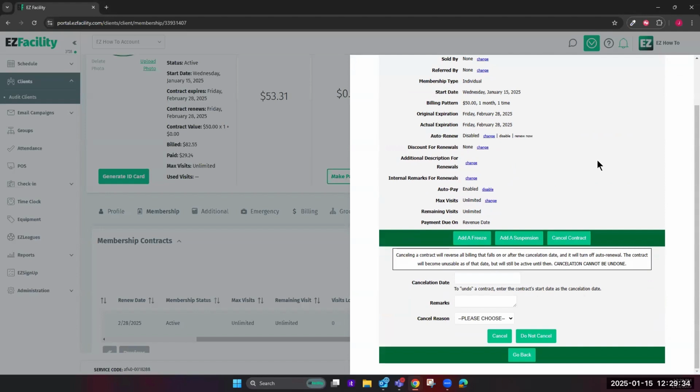That makes it so that their actual expiration date is February 28th and they are not going to renew into March. Now, the reason this is February 28th is because this membership was prorated, which means that we need to be able to account for that prorated time. The first full month will be February.